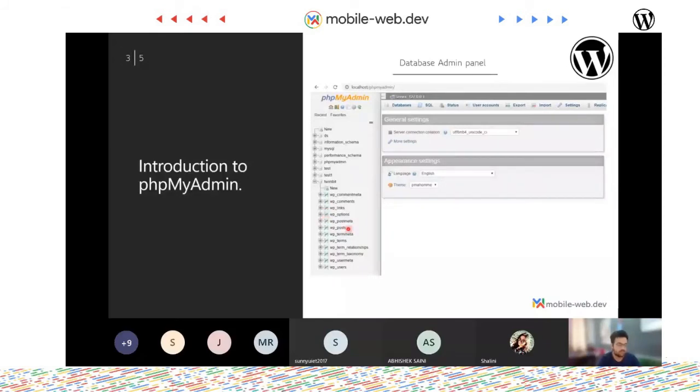Then posts and postmeta are related to the posts that you have inside of WordPress. Then you have terms, which categorize different posts into different tags and taxonomies. Here is where they are stored. And then you have term relationships and term taxonomy, which also hold the relationships. wp_users is the place where you have the tables for all users that will be using your WordPress.